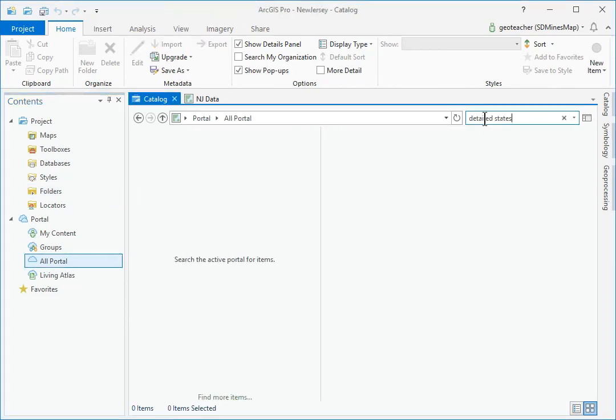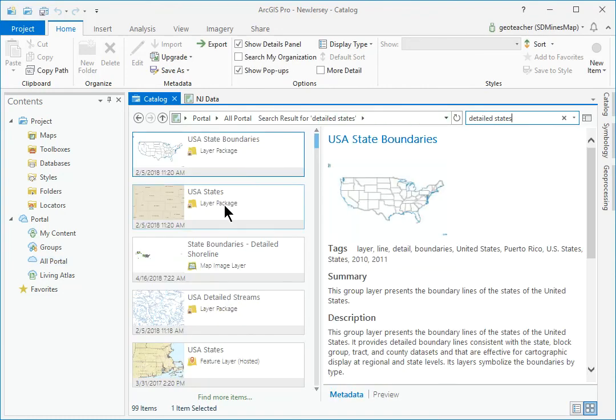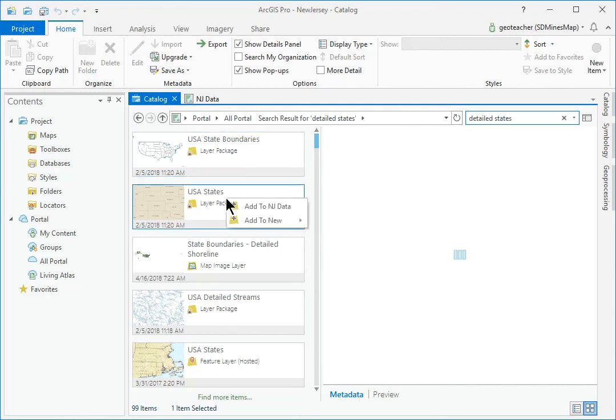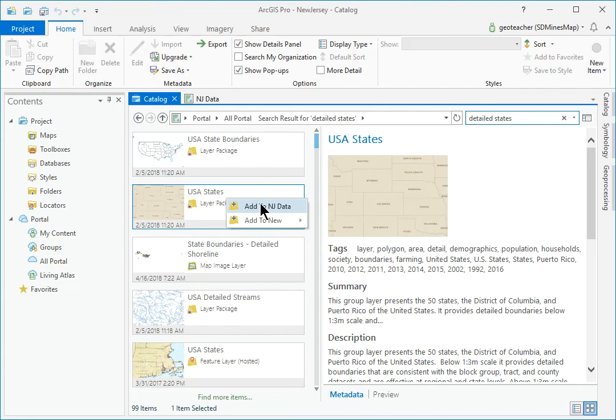Type Detailed States in the search box. Find the entry USA States, a layer package hosted by ESRI. Read the metadata and write down a citation for it. Right-click the listing for USA States and choose Add to NJ Data.